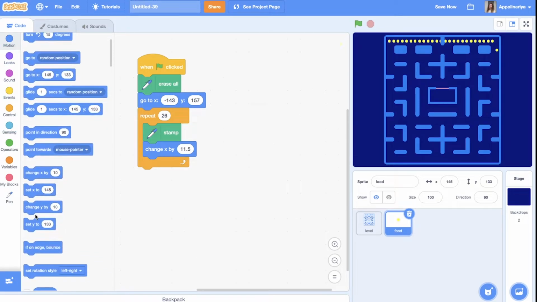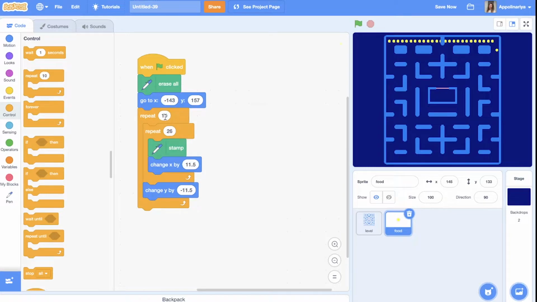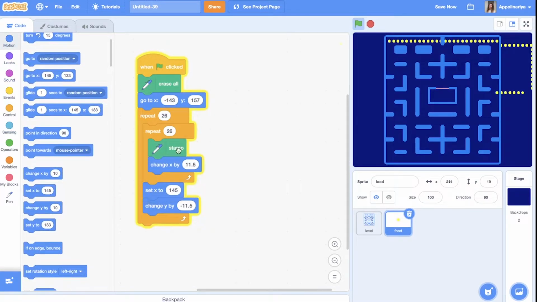So we change the Y position by -11.5, and we need to go back again and repeat this code by painting a row. I think we will have, I know, maybe also 26 rows. Let's try. Oh, okay, yes, we also need to set X again, like this, -143. Let's try.